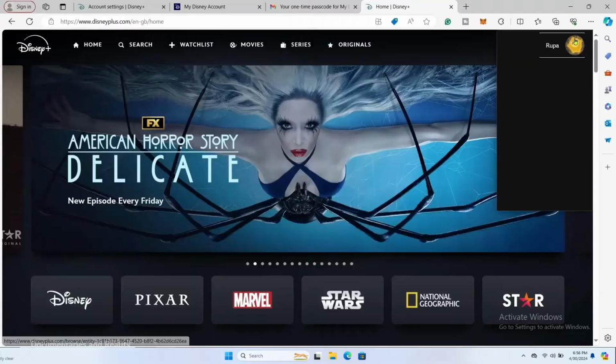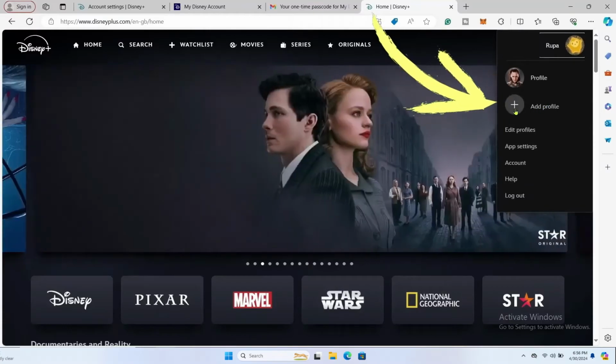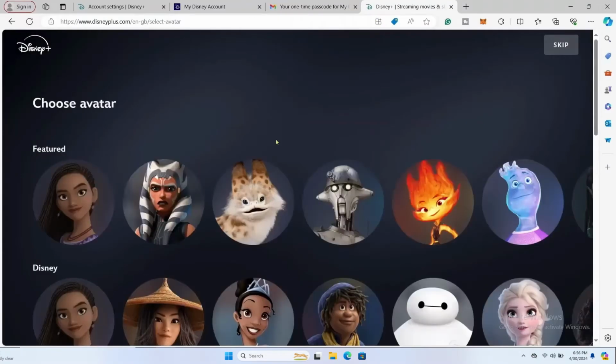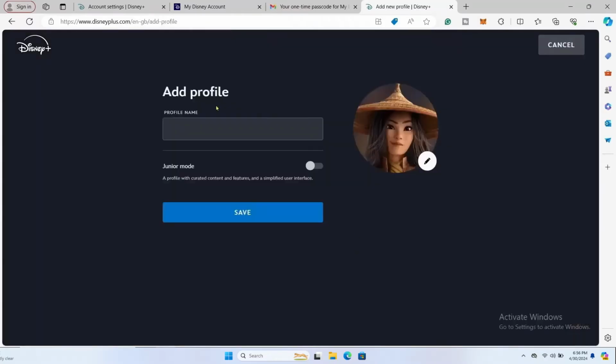Now, once you are logged in, hover over to your account icon at the top right corner. And now you will see the Add Profile option. Go ahead and click on this and you can choose your avatar for your desired profile. After choosing your avatar, you can enter your profile name. And now if you wish to enable Junior mode, you can simply click on the toggle.